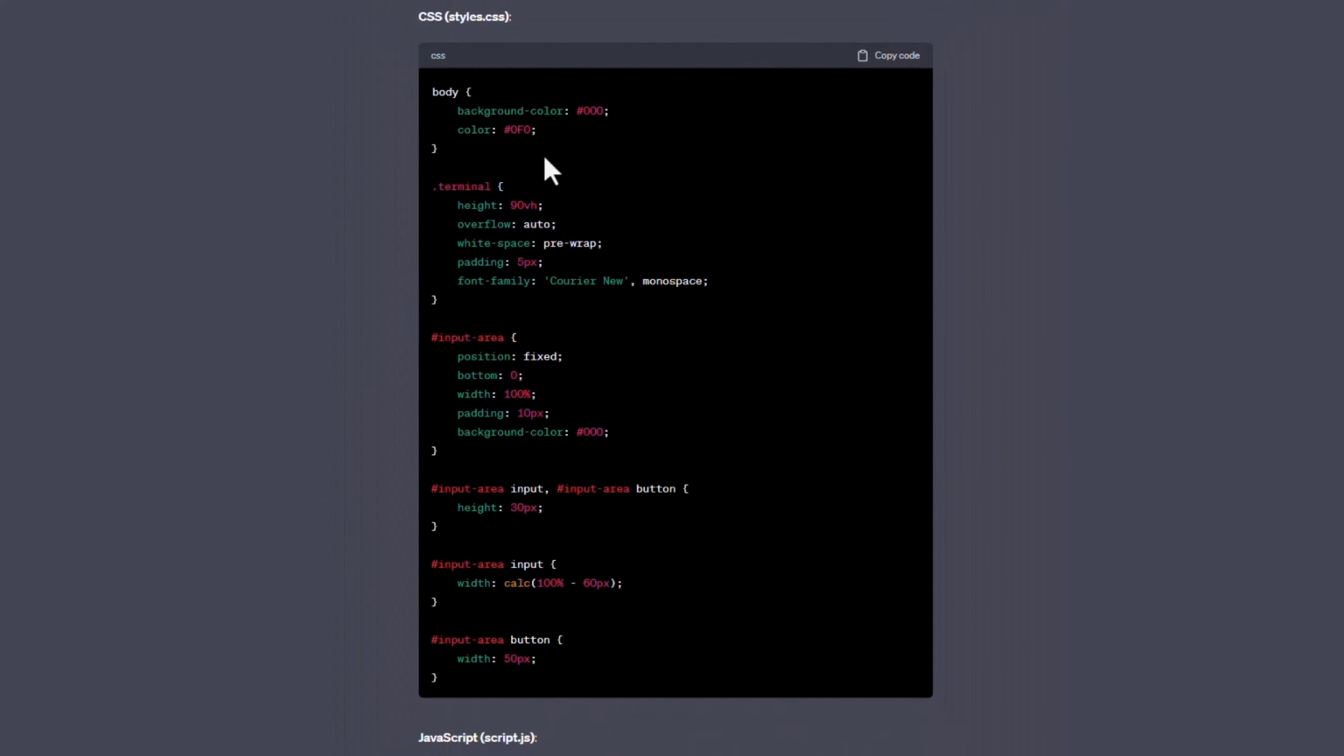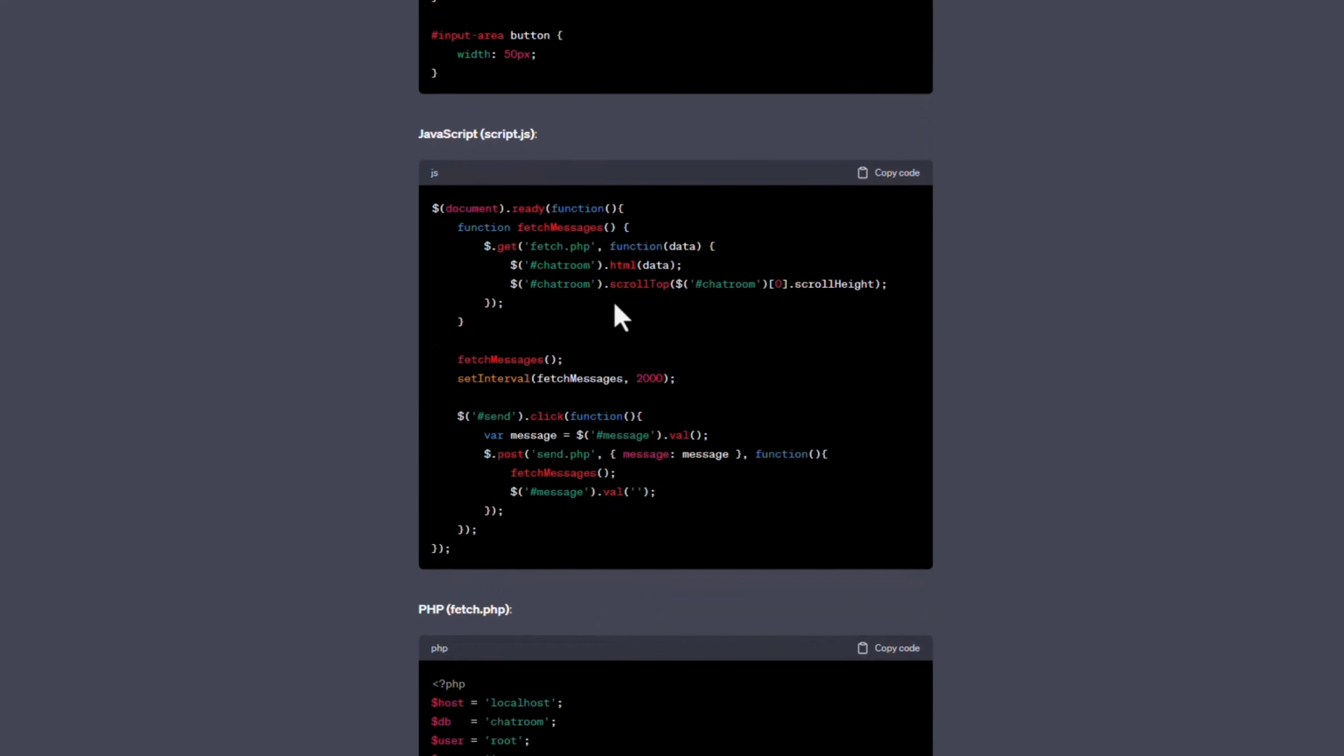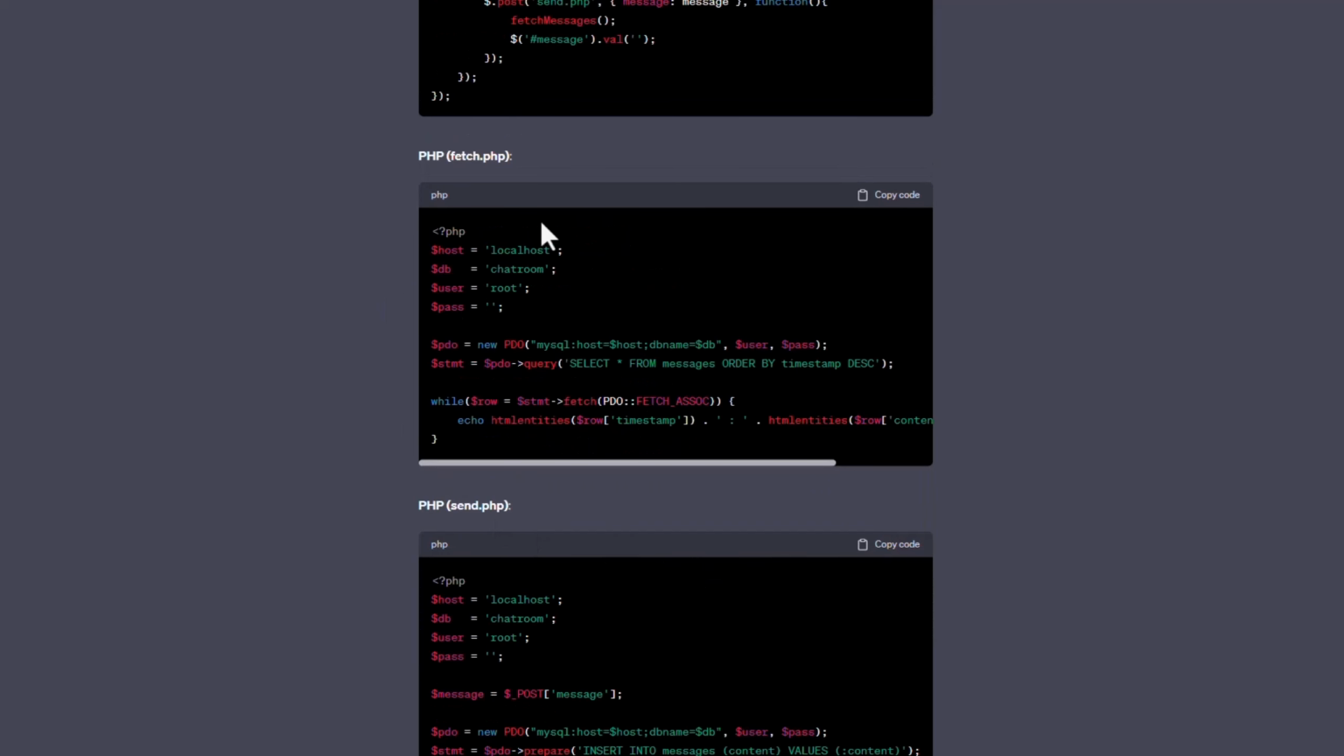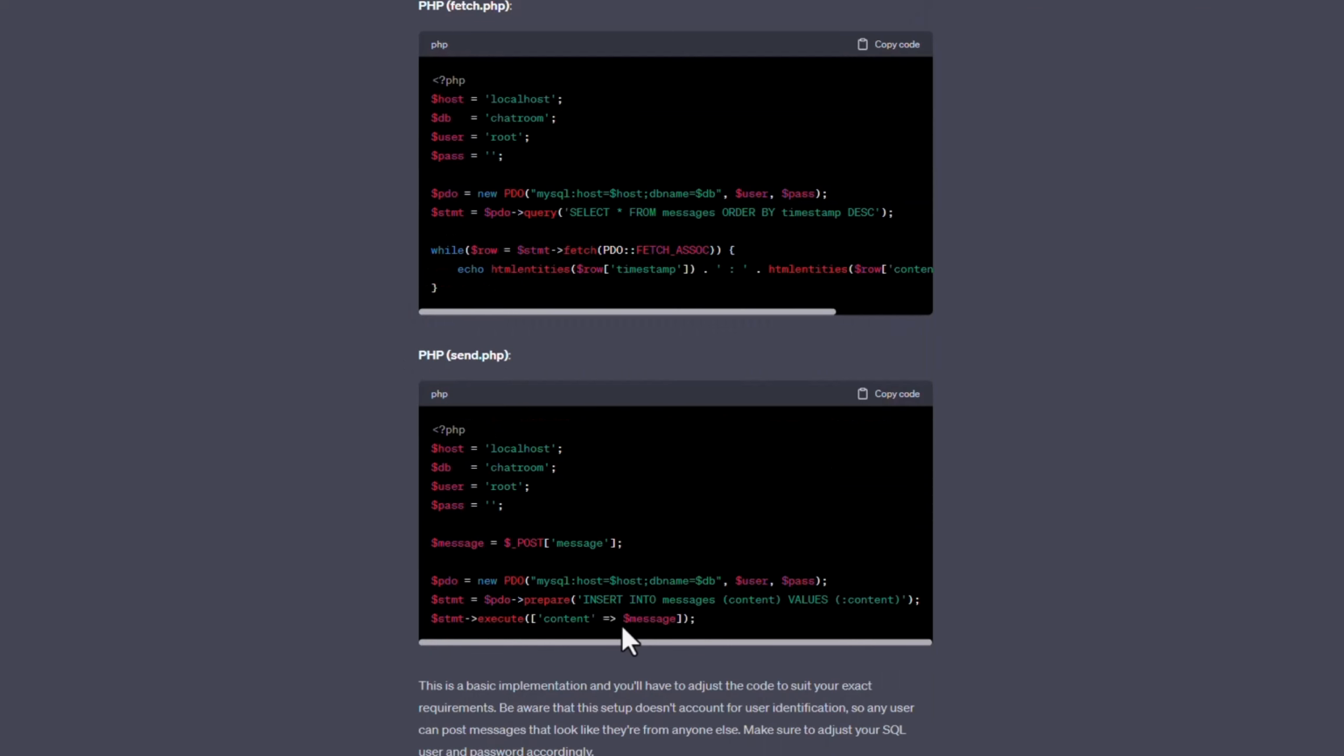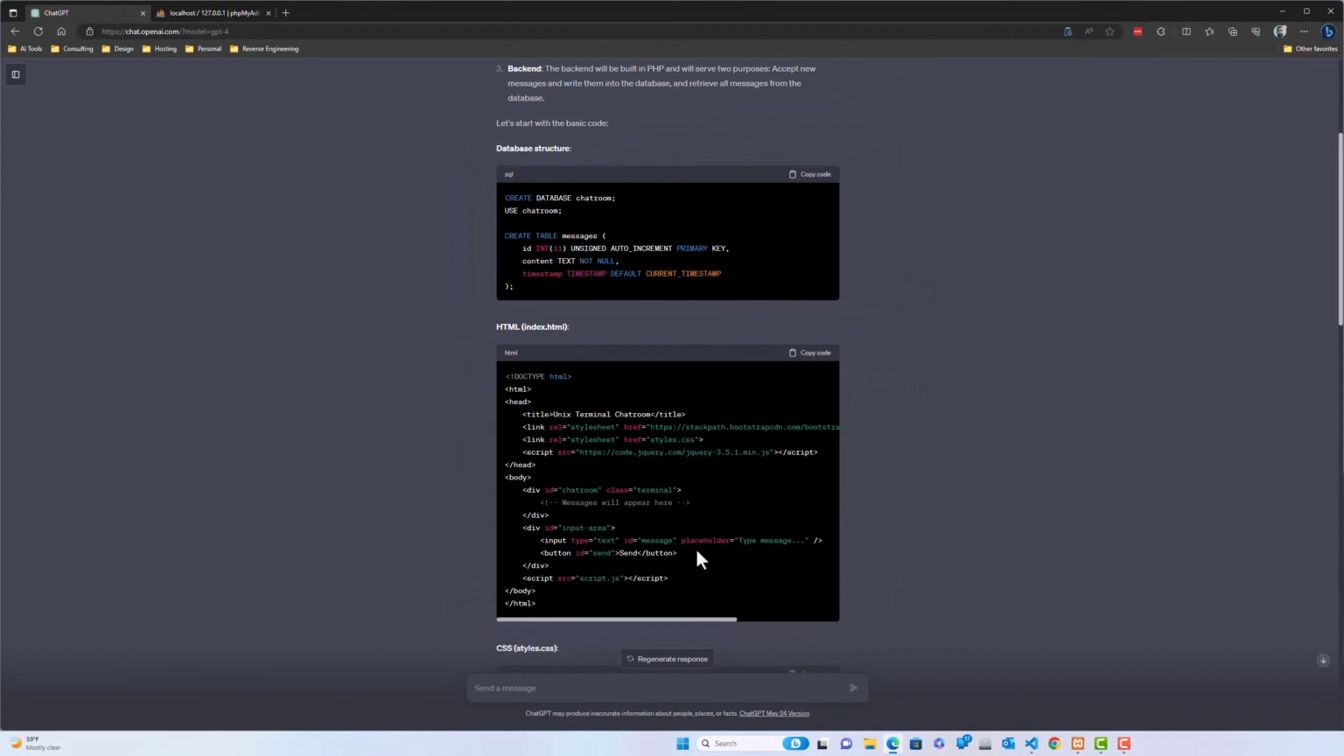This is our styles.css, which contains the styling for things like the terminal window and the input area. This is our JavaScript, which handles the fetching of the messages from the back end. It looks like we're doing this about every 2 seconds. This is the actual fetch PHP script. Now, obviously in a real life scenario, we're not going to be using a root user and we are going to have a password. But for our purposes, and this being a local environment, this is just fine. And our send PHP, which is actually for sending messages to the server when a user enters text into the chat. Let's start by building our database.